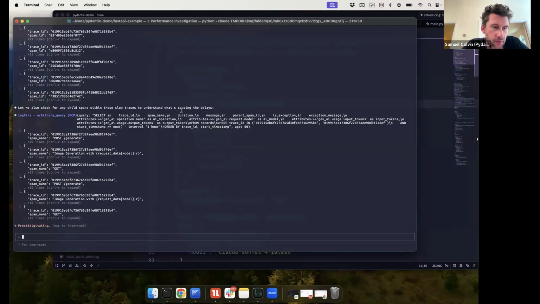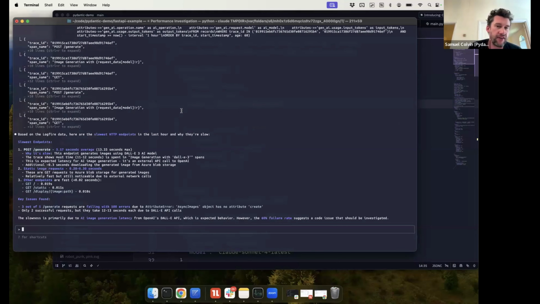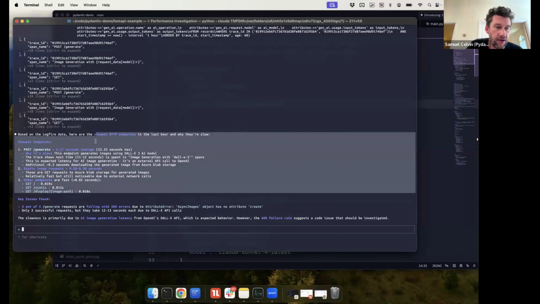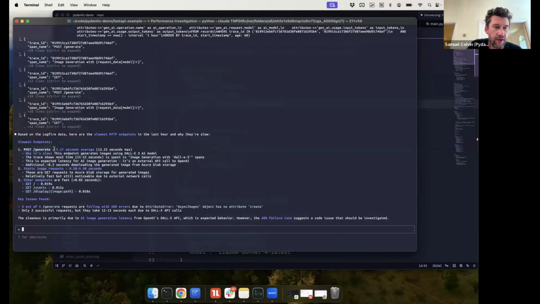I think this is almost as useful as the fix-an-exception case, where it's more open-ended, investigate why stuff is slow. Obviously, this particular demo project I've been running doesn't have anything very interesting in it. But it's immediately come back and done a pretty good summary: the generate endpoint is taking 5 seconds on average. The static image is taking 0.3 seconds, probably not worth worrying about, and a breakdown of the other endpoints. So it does a pretty good job for cases like this.